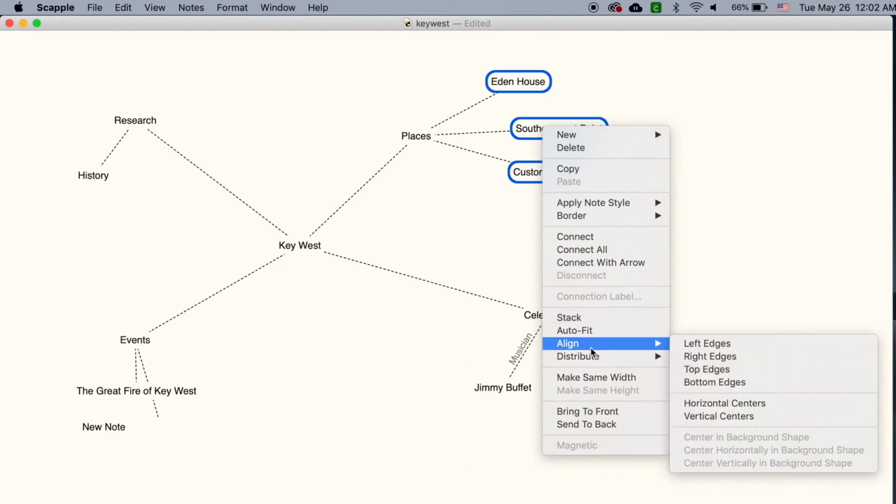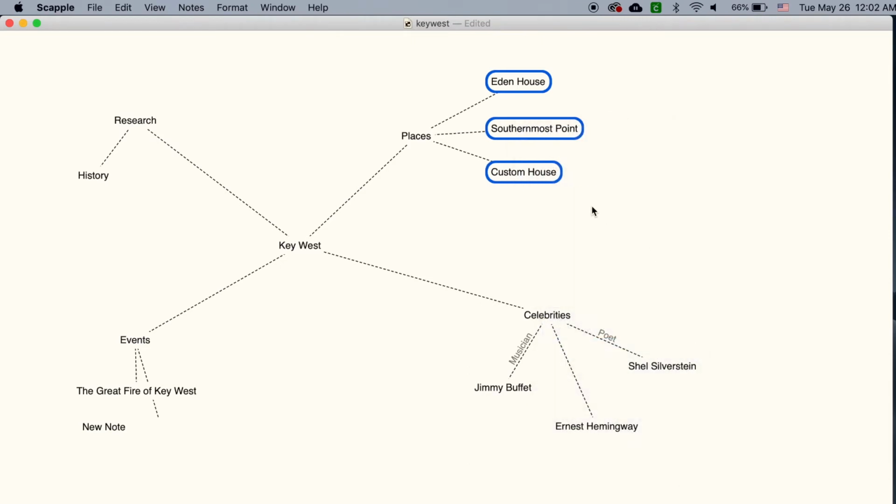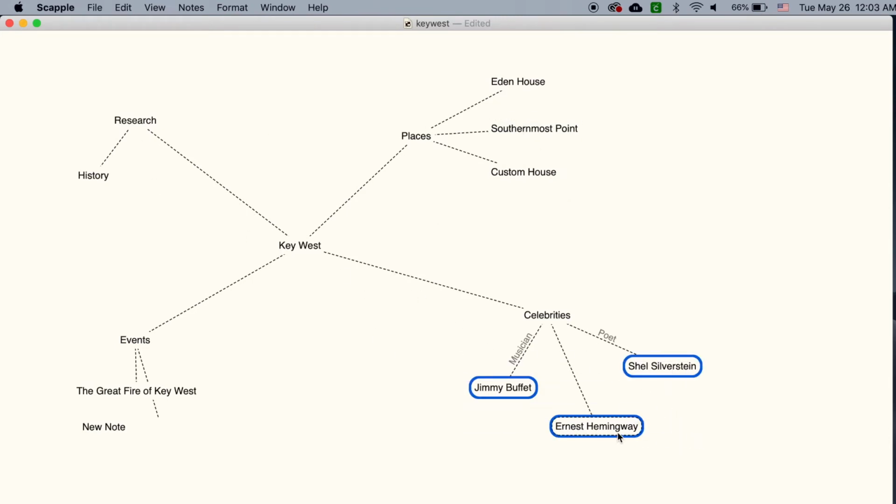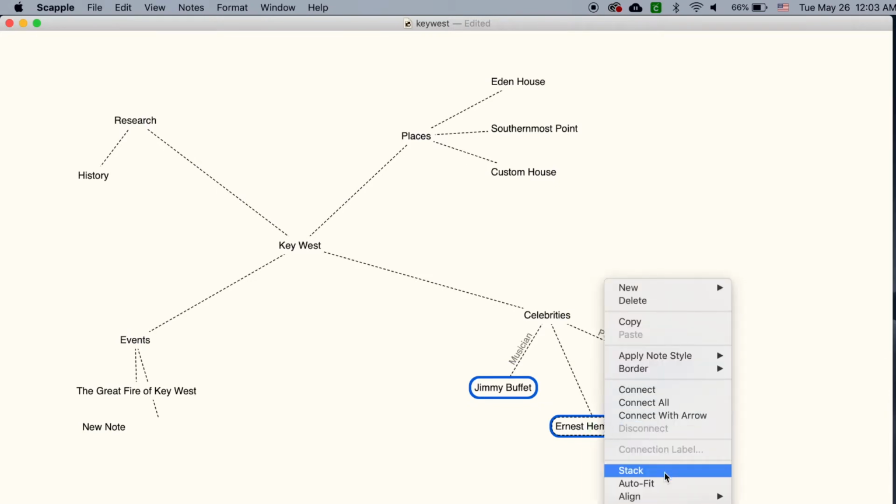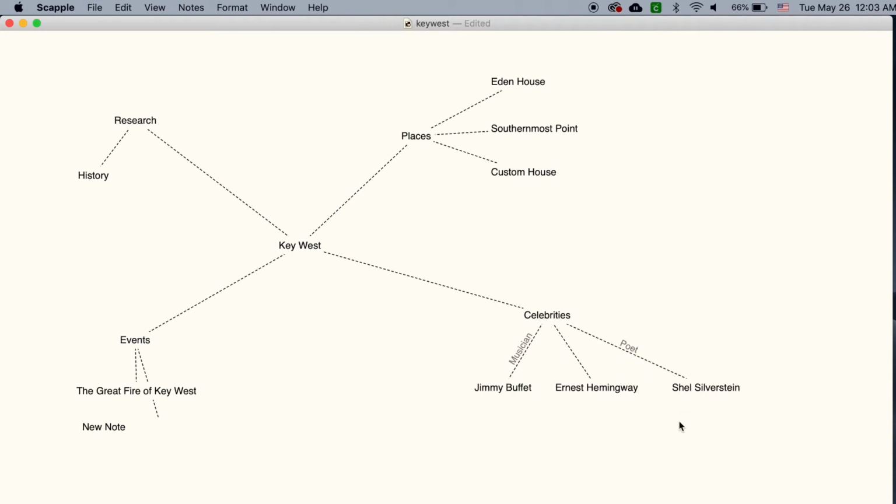We can do a little bit of alignment here. Maybe we want to align the left edges and connect them. All right, and that's going to help for organization. So again, you just select, do a right click. Let's do the top edges, boom. And you can reorganize. So Scrapple also includes colors that can be used for every type of note.